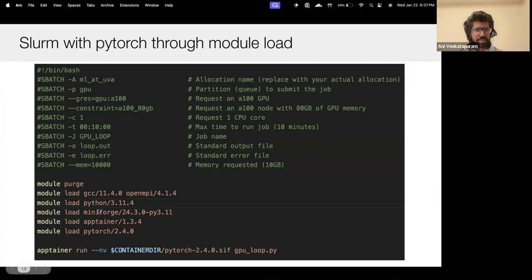The different stuff here is the module stuff. Here, I have module purge, which is just purging all modules. And then I'm loading the modules that I need. So here I'm loading module GCC and OpenMPI. Both of these are dependency modules, which are needed to load Python 3.11. And then I'm loading MiniForge, which allows me to activate a Conda environment or anything like that. And then I'm loading Apptainer, which is simply a container. And then I load PyTorch.